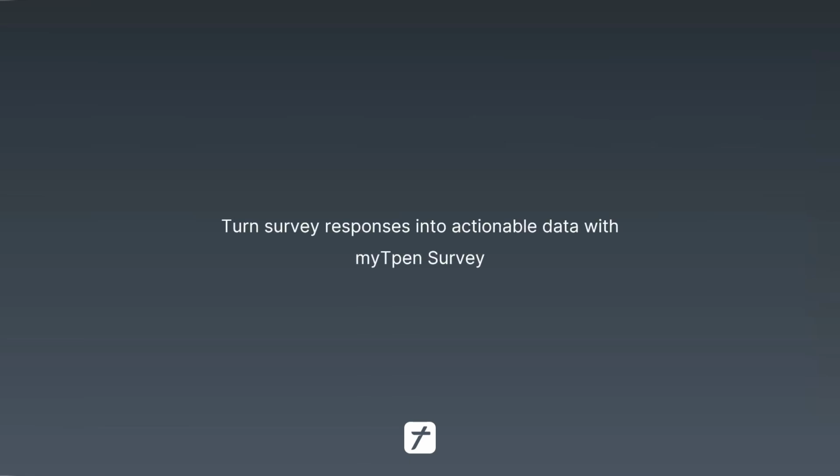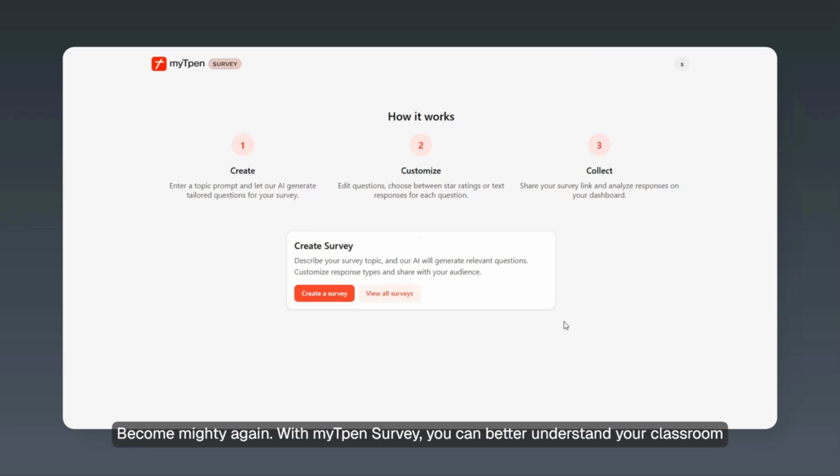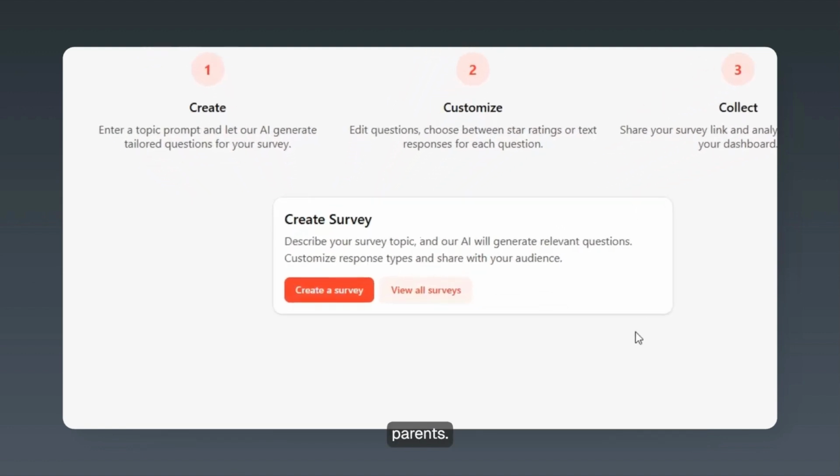Become mighty again. With myTpen survey, you can better understand your classroom and make smarter decisions through real feedback. Let's explore how teachers can easily create and share surveys to gather feedback from students, teachers, or parents.